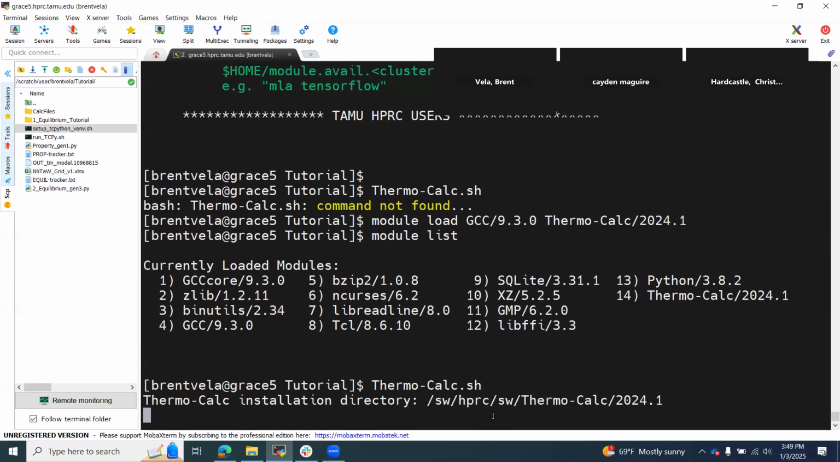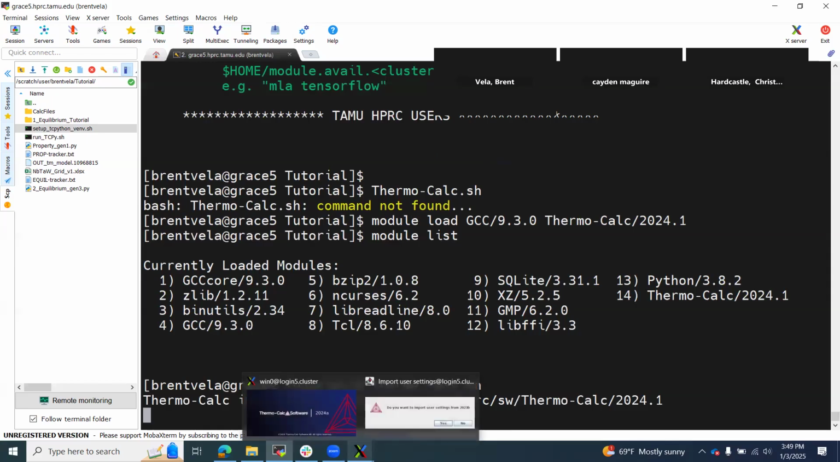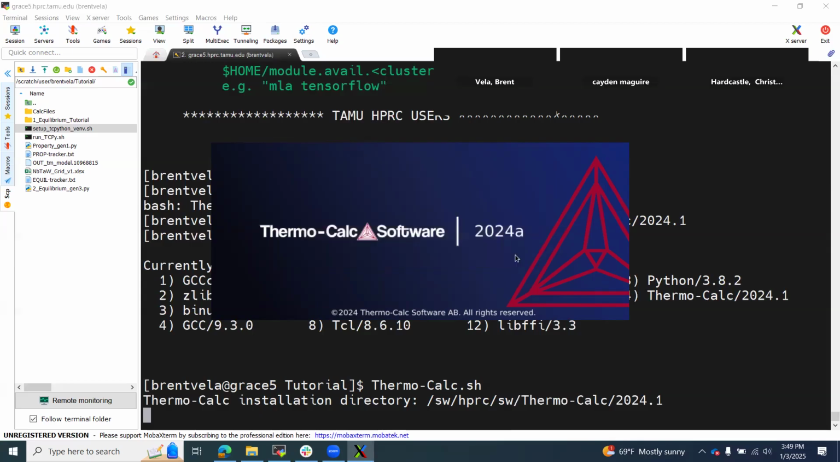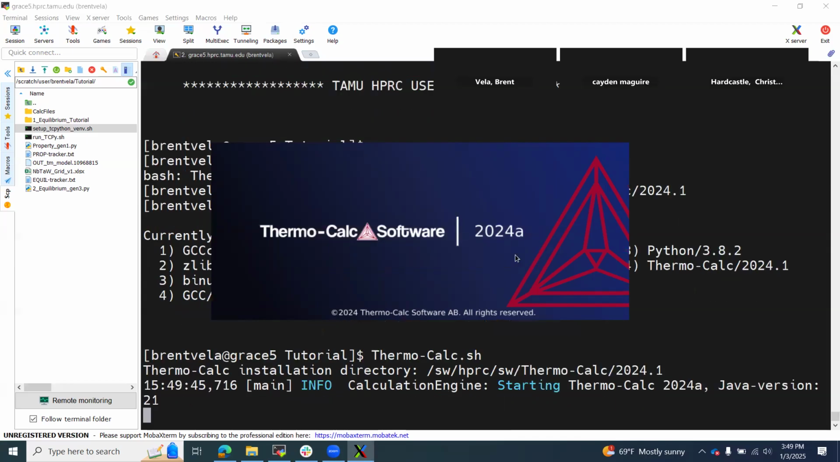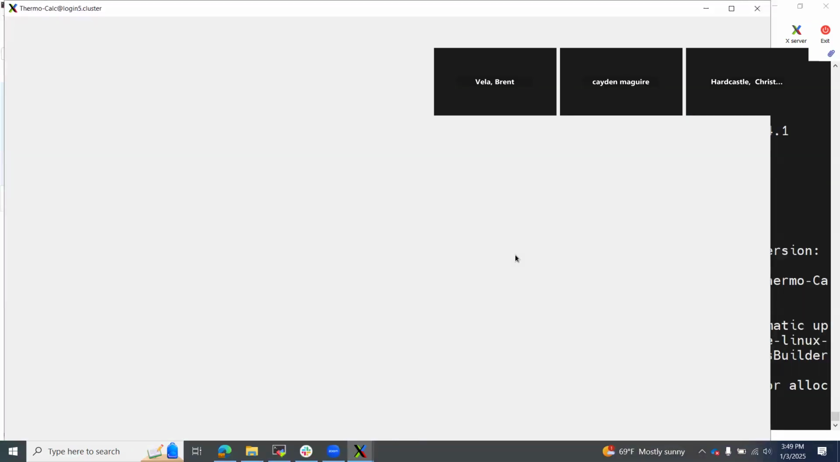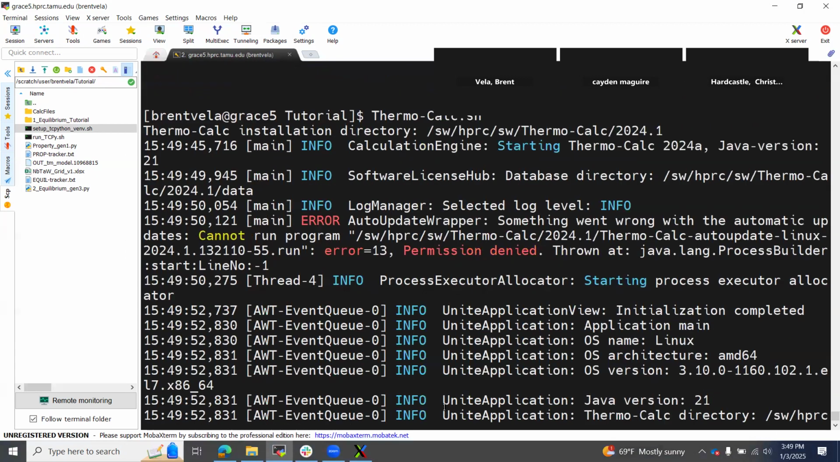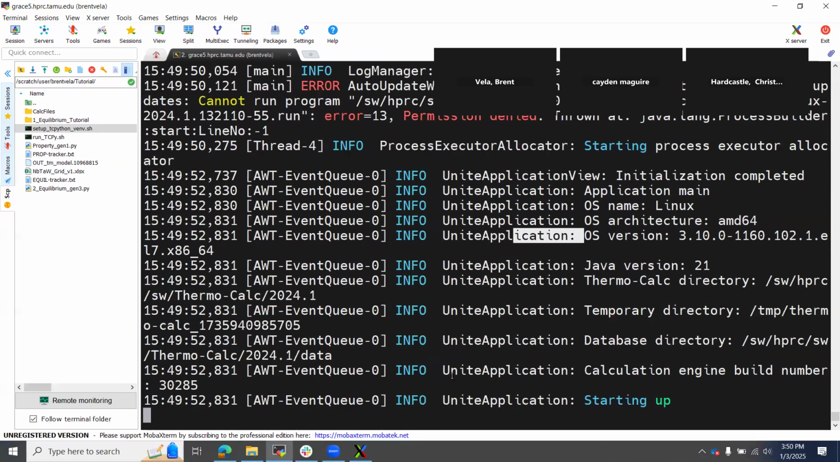Any questions while it's loading? Okay. It loaded up. No questions. Good. Let's not import anything from that. Oh, permission was denied. No, it wasn't. Okay, good. I don't know what that is about. That's fine, because it started up.